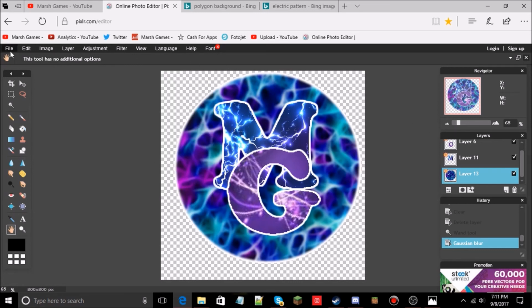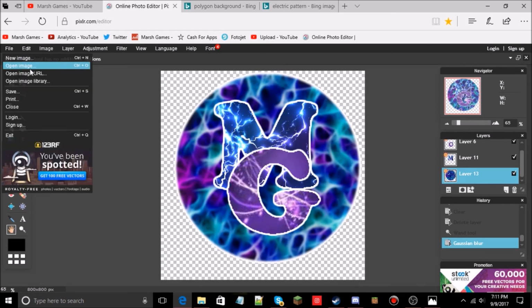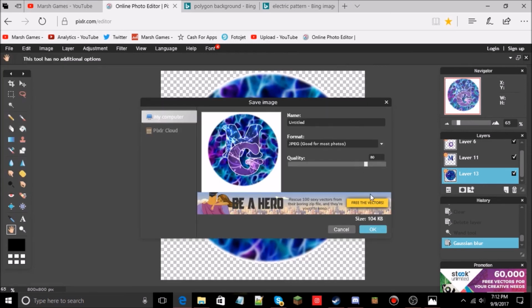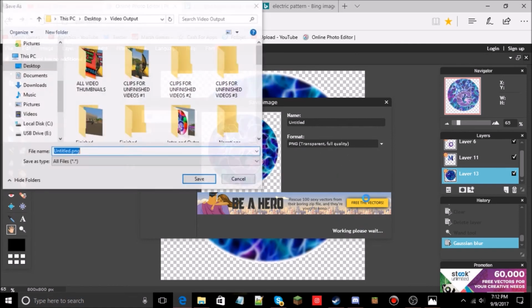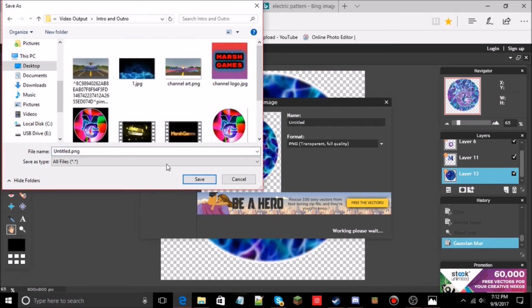So what we're going to do, it's almost done. We're going to click on save, and we're going to save it as PNG. Make sure it's PNG so it will save the transparency in the background. And let's save it to this file right here. Let's save it to a logo for tutorial.